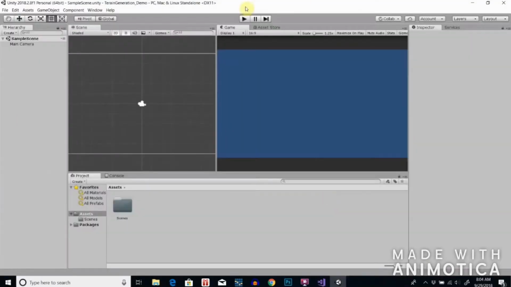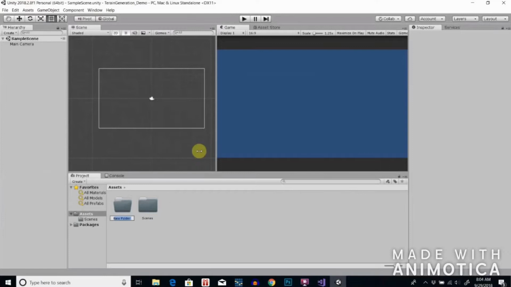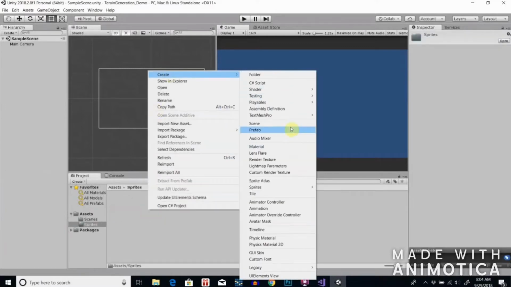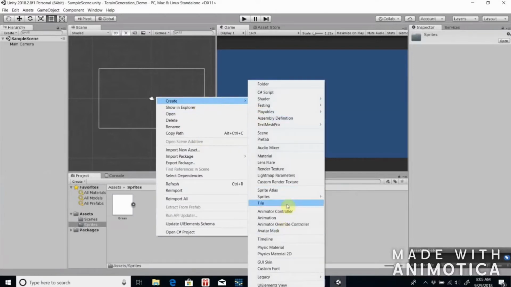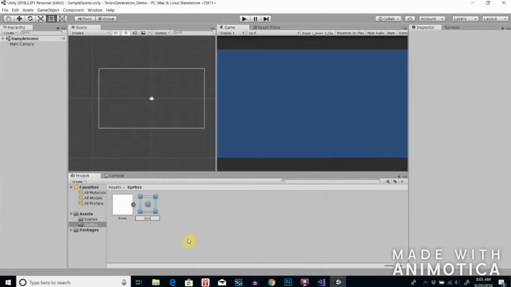Alright, so we'll start by creating a folder. We'll call it sprites. And in here, we're going to create our grass, dirt, and stone sprites. That'll just be squares. You can make this more complicated if you want. You can create the sprites in Photoshop, but this is just simple for now.